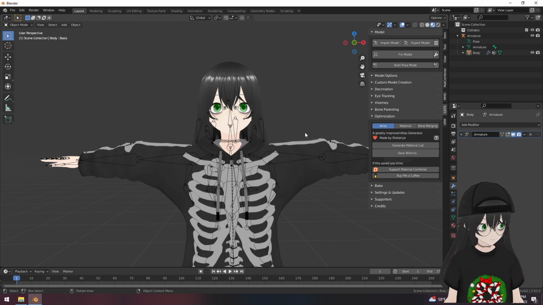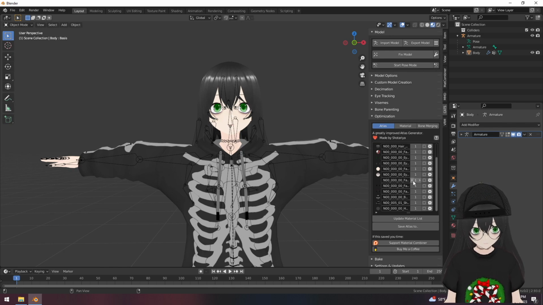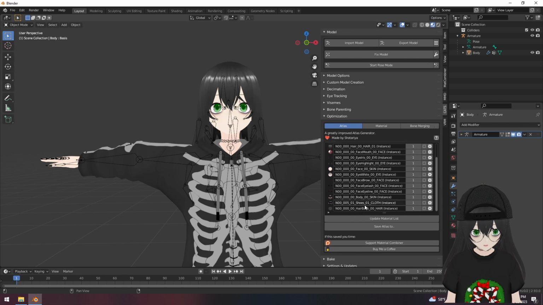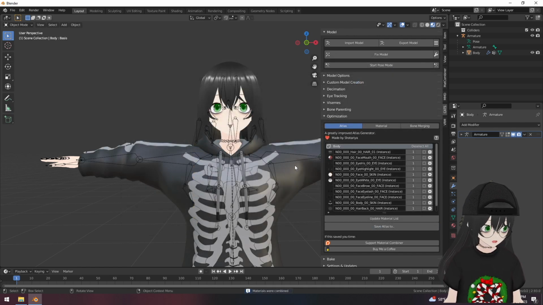regular quality ones. To do that, you click Generate Material List, and that'll show you a list of everything that you have on your body. And I like to group them kind of logically, so if you can find out which texture has your clothes, so shoes, top, bottom, and save Atlas. And the texture quality will dip in Blender.